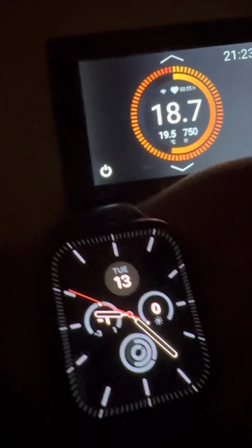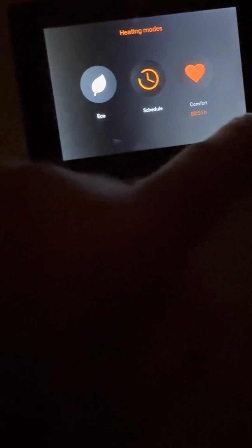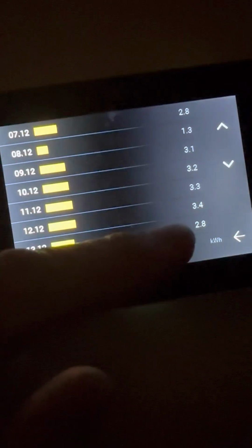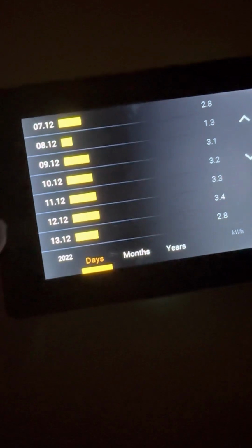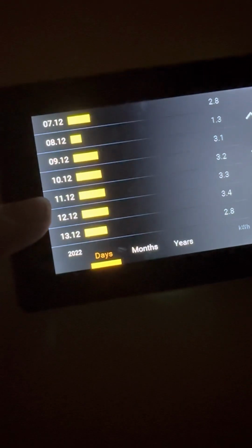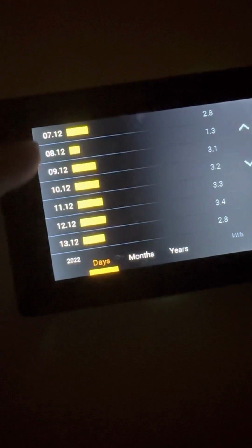Pretty cold this evening. It's minus one outside, and I just want to go in to review consumption. So this is my consumption in this room. Today I've used 2.8 units of electricity so far. Yesterday 3.4. This room is around 14 square meters.